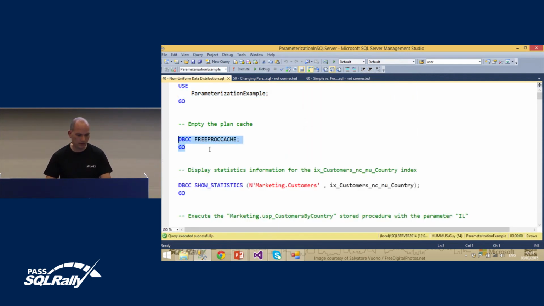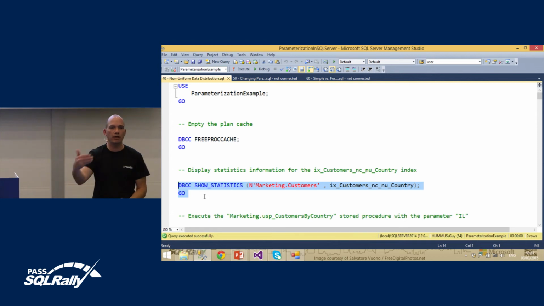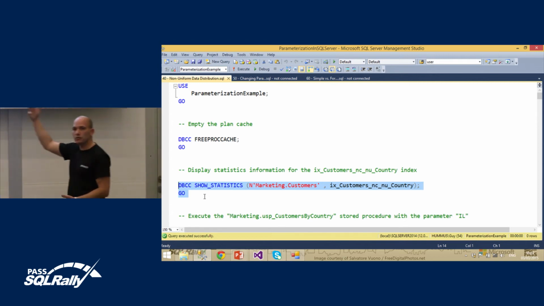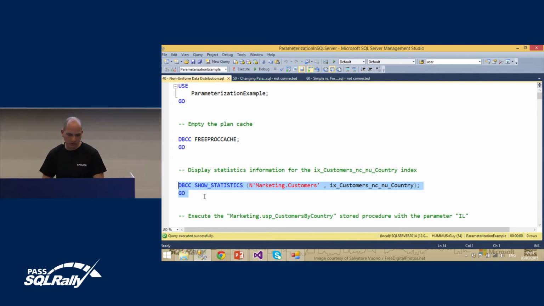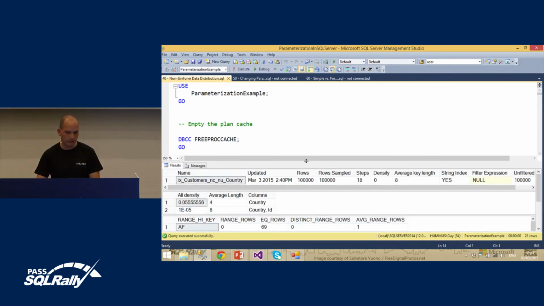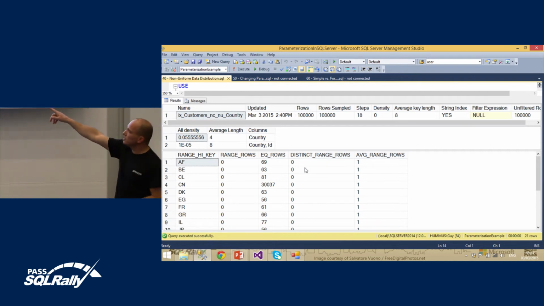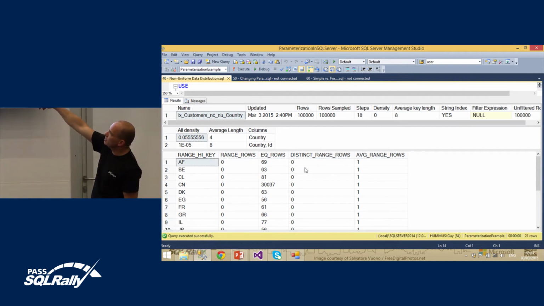Empty the cache. And I want to look at the statistics itself. DBCC SHOW_STATISTICS will show us the histogram, the distribution of values within a specific index or column or statistics object. In this case, our index on the country column. You can see the histogram right here. And you can see the value, and you can see the equality rows.